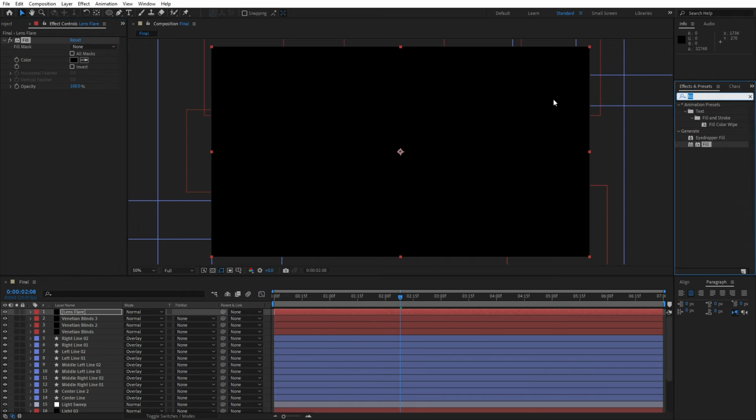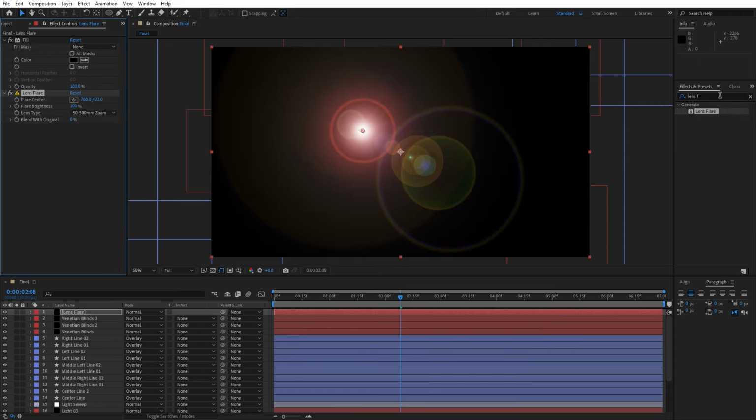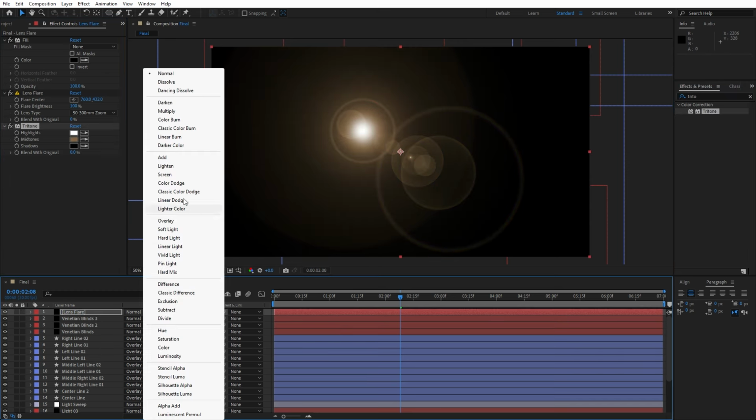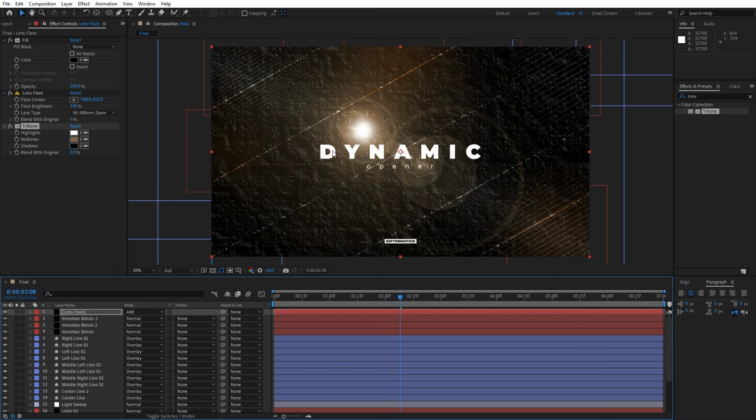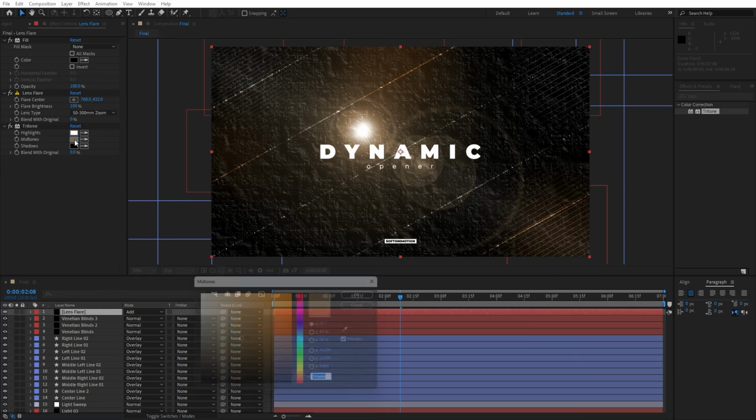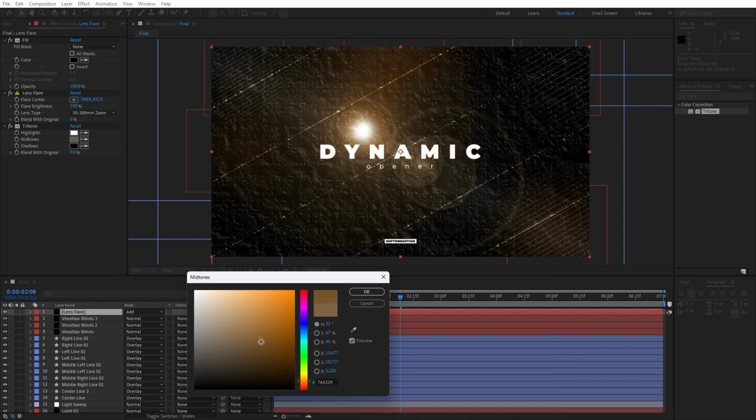Now let's find here lens flare effect, drag and drop onto this solid layer, and for the final step I will add Triton effect. And now let's just change blending modes from normal to add. We're doing this because only white parts here inside this layer will be visible here inside the final composition because of our add blending mode. Now let's also change midtones for this Triton effect, maybe to go this type of orange color, like so. You are also free to pick your own colors, and then just hit OK.